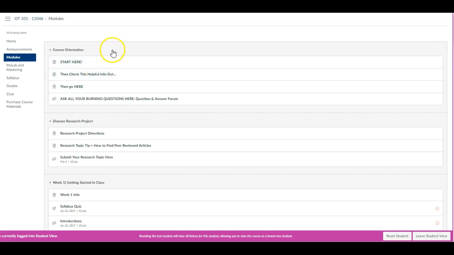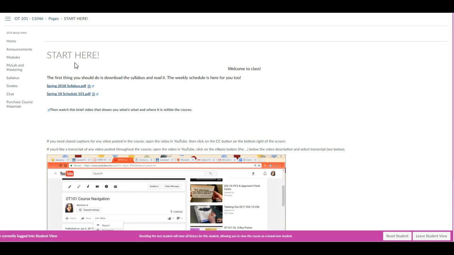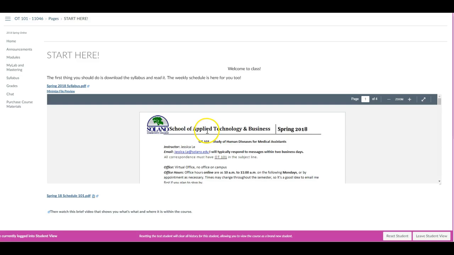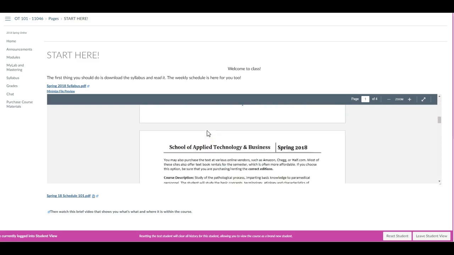So there are 4 pages under the course orientation module. The first one tells you start here. So that's where you're going to go first. That's where you'll find your syllabus and your schedule. Now you can print these, you can download them and save them and print them by clicking on them. If you want to see what they look like, you can also do file previews and look there.